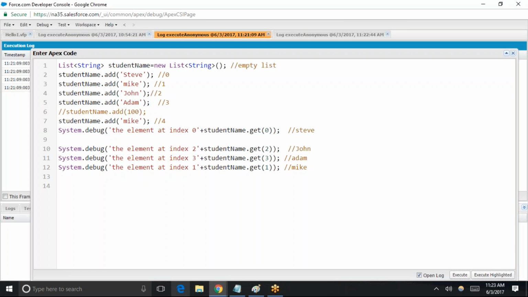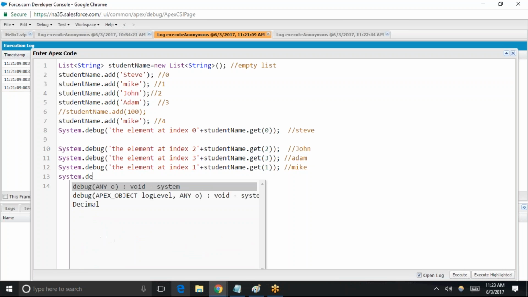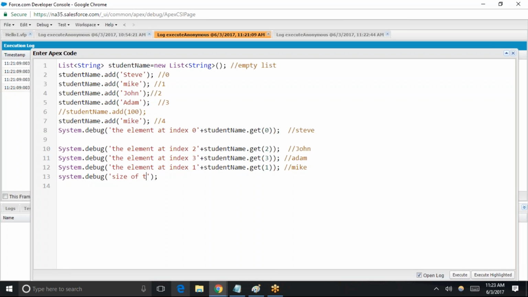Okay, so let's go ahead. If you wanted to calculate the size of the list, meaning how many elements are there, we have a method available called size. System.debug, and we can say size of the list plus equals studentName.size. These are the methods available inside of the list class. So what will be the output here? There are how many elements? We have 5 elements, so the output is going to be 5 at this line.